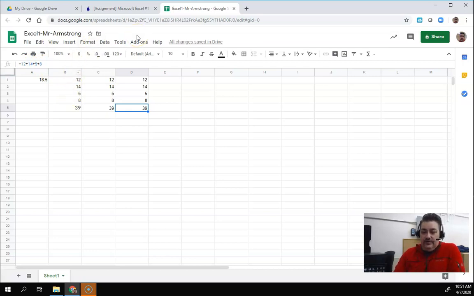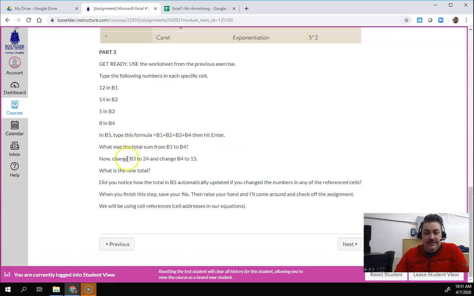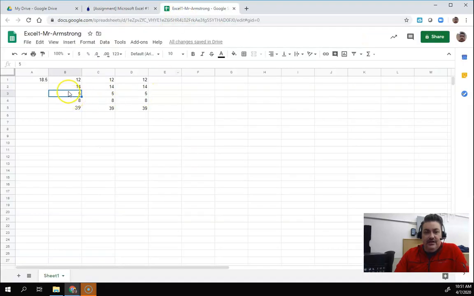Here is the important part, and here's why I want you to use cell references or cell addresses. I want you to look at my screen and follow along with this part. In B3, let's change that to 24, and B4, we're going to change to 15, okay? So I'm going to change B3 to 24. I'm going to hit enter.